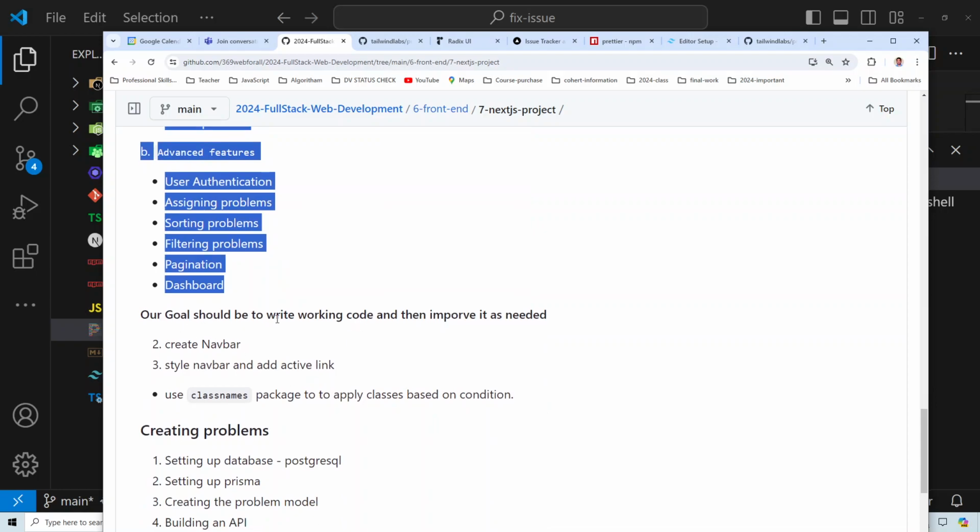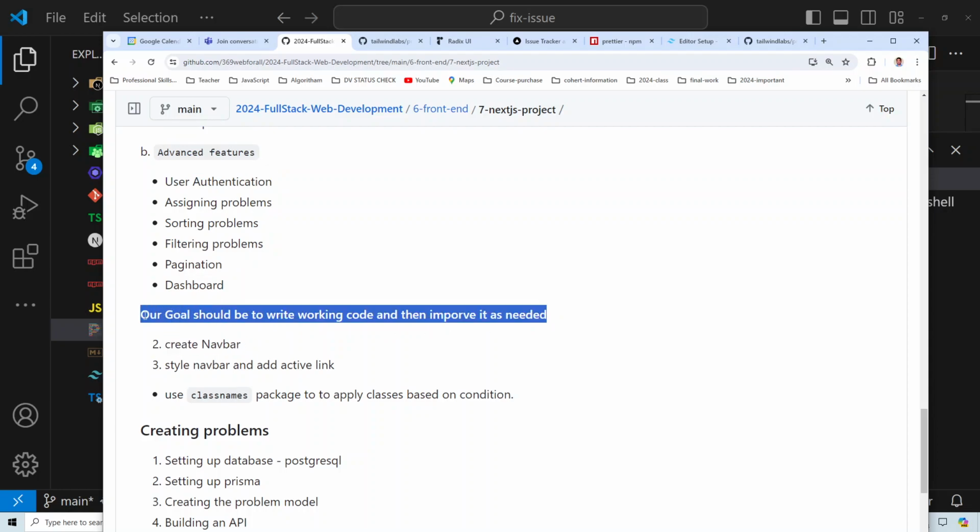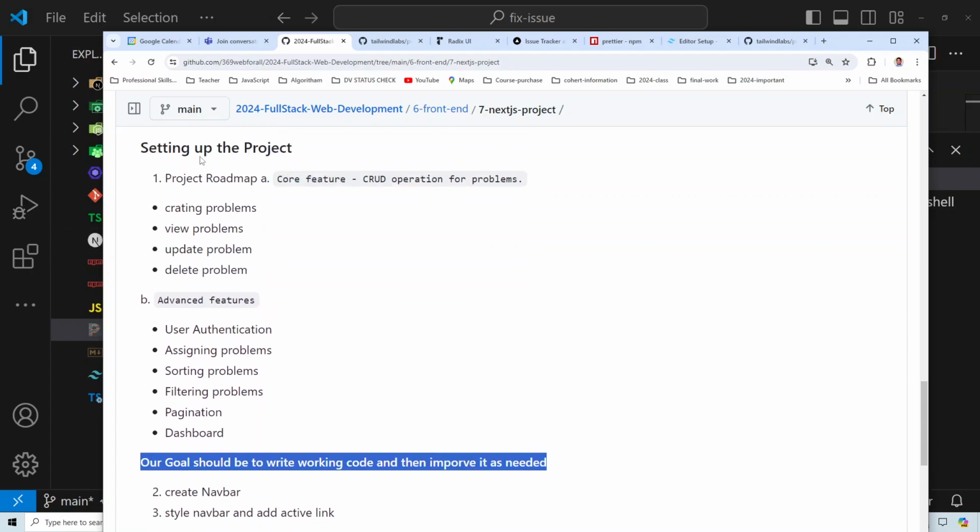So our goal should be to write working code and then improve it as needed. Our goal means we just start writing from zero, start from line one and improve that code slowly, okay? So we understand the setting up of the project and what we're going to do.